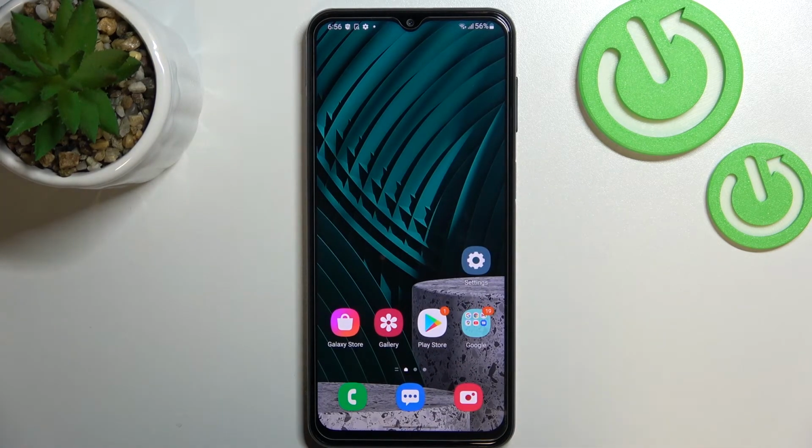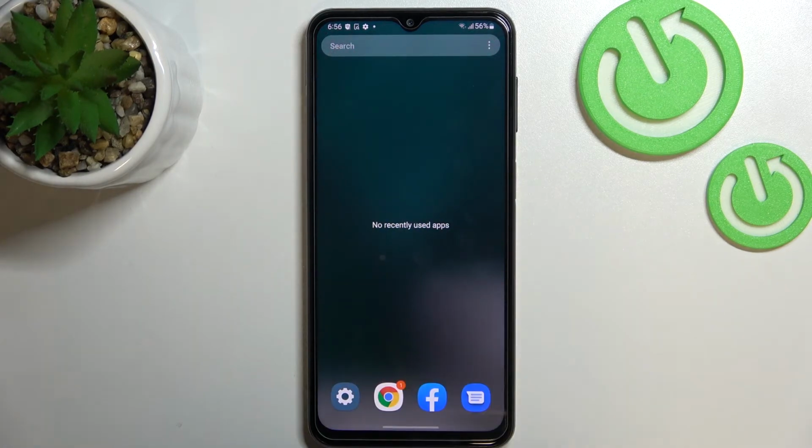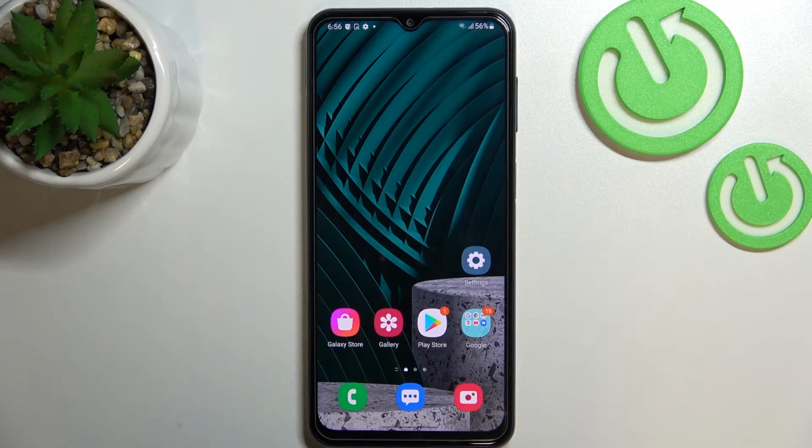And as you can see, we just got back to the home page, so let's enter the recents. And here we've got no recent items, which means that we just successfully closed all background apps. So actually this is it. This is how to close running apps in your Samsung Galaxy M23.